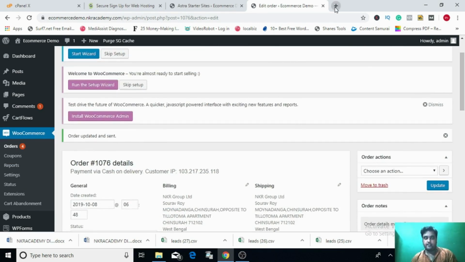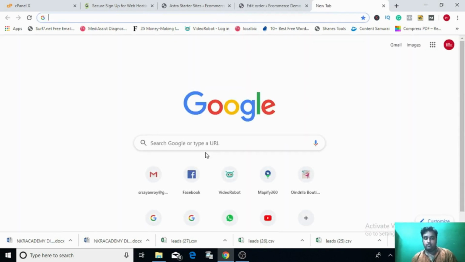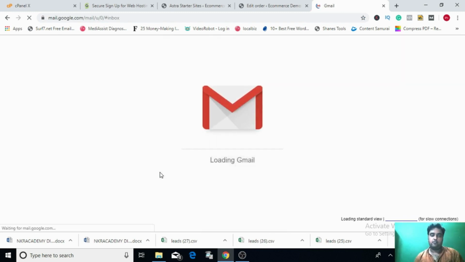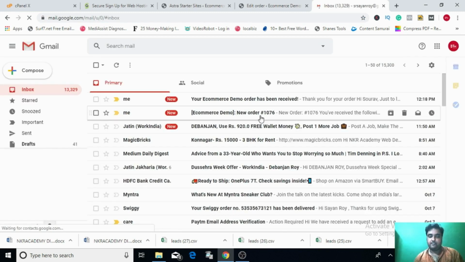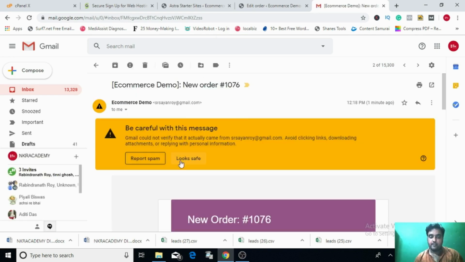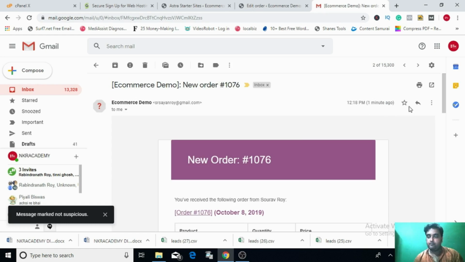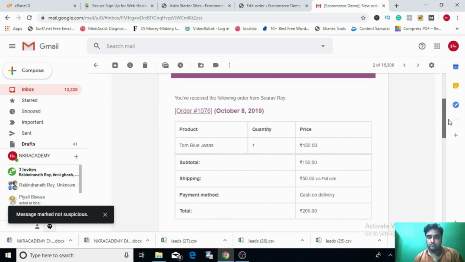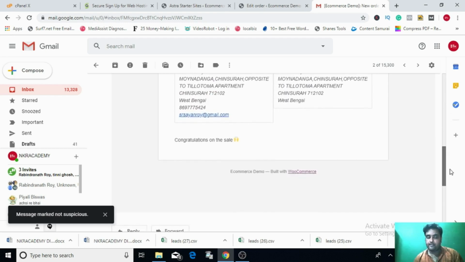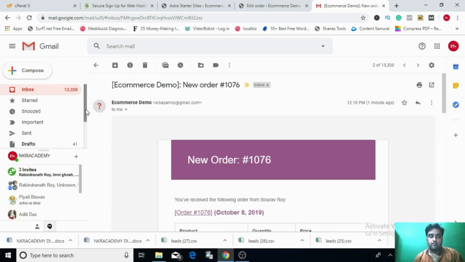Also if you want to check, let me show you from my mailbox. There you are. So this is what I am getting as an admin, that you have received the following order. This is coming because it's a new user. Okay, so this is the order that has come to me. This is the address and everything that has come to me.